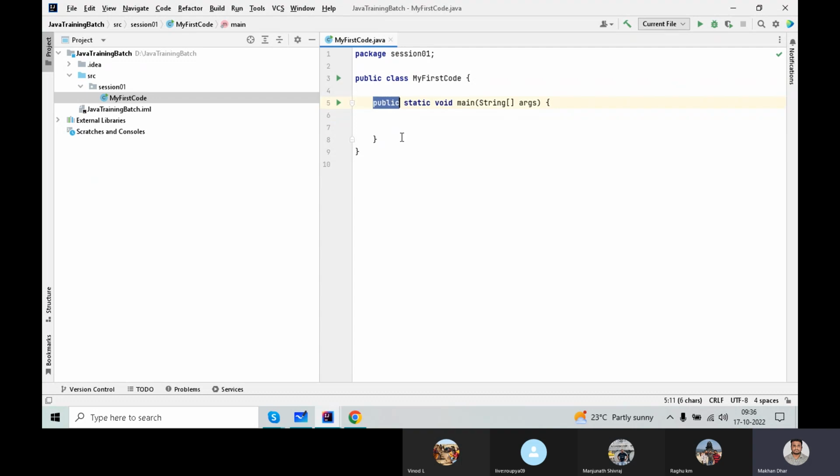So public, this is an access modifier. It defines the accessibility of this part. So public means from everywhere you can access this one.